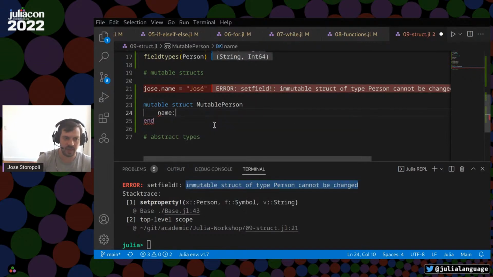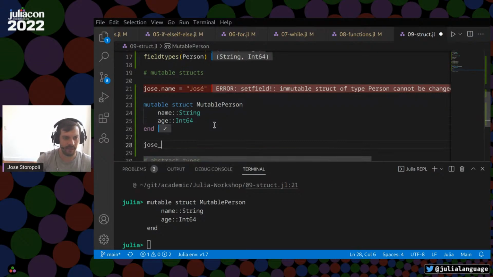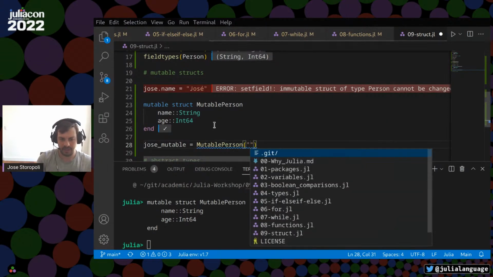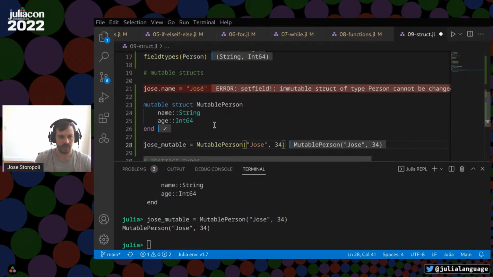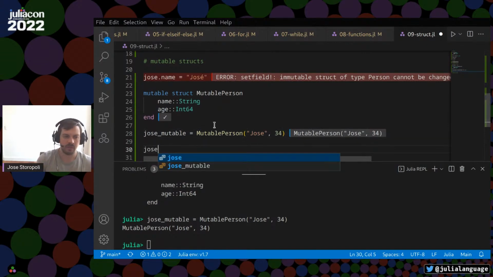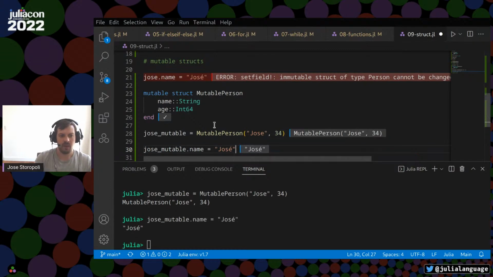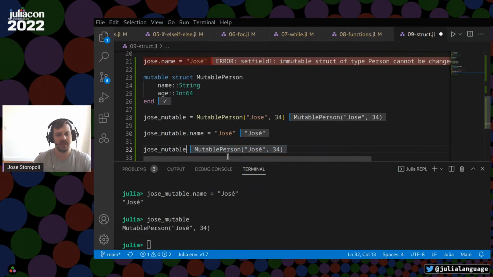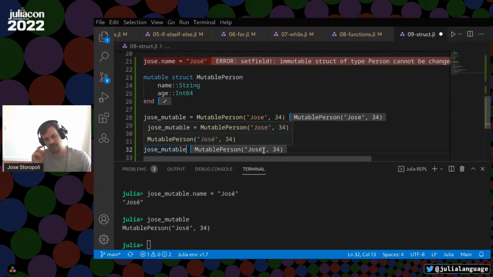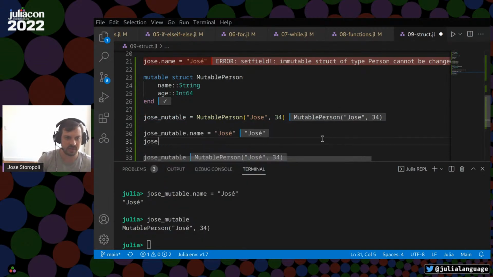And it's going to have also name, a String, and age, an Int64. Now I can instantiate José mutable. It's a MutablePerson. My name is, and my age is 34. There you go. And if I need to change something, I can do it. So José mutable name equals, so let's correct this to the Portuguese, is this. And if I type José mutable, you see that it's a MutablePerson with these two fields. José, now changed. I can also change my age, so the whole struct is mutable.